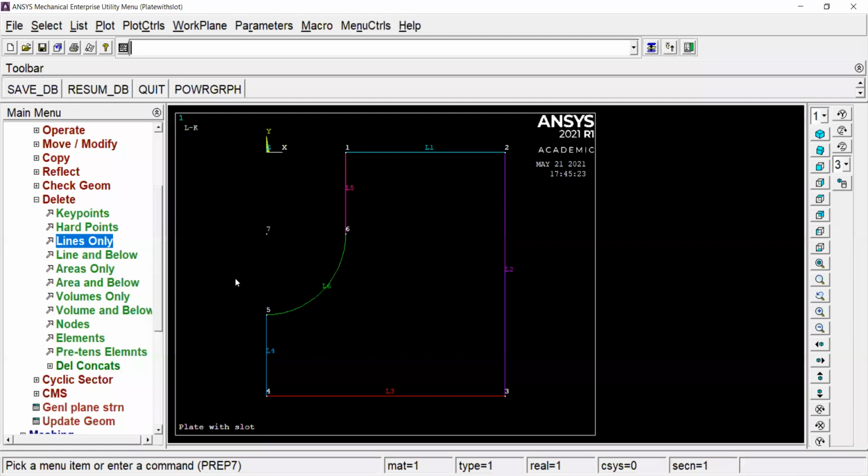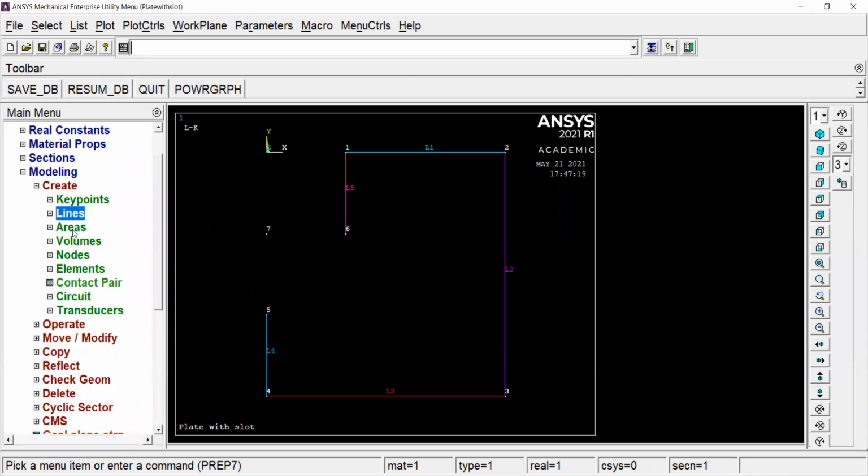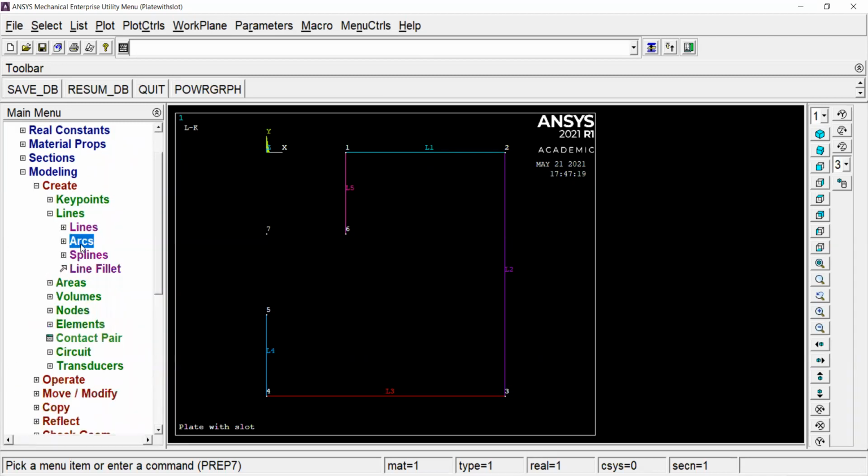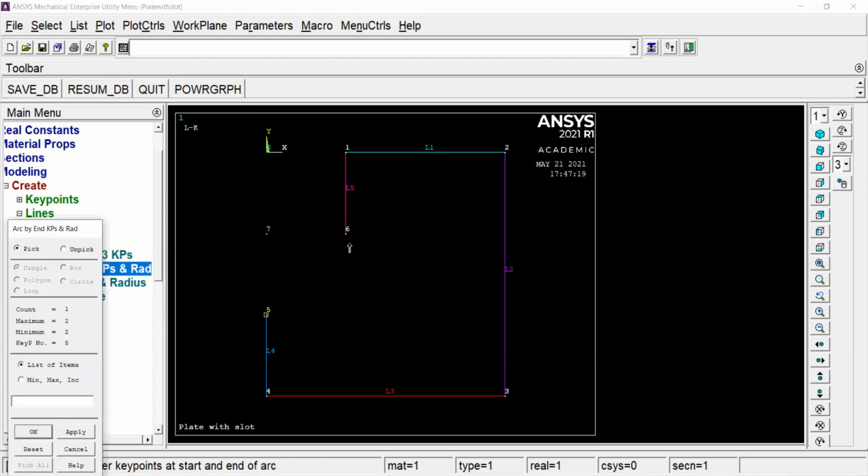Right, to do the arc, we'll go up to create, lines, so lines, then select arcs, and then by end key points and radius, select that. Now we select key point 5 and 6, and then click OK. Just 5 and 6, OK.